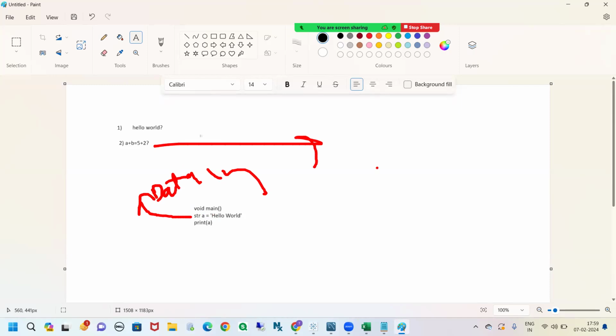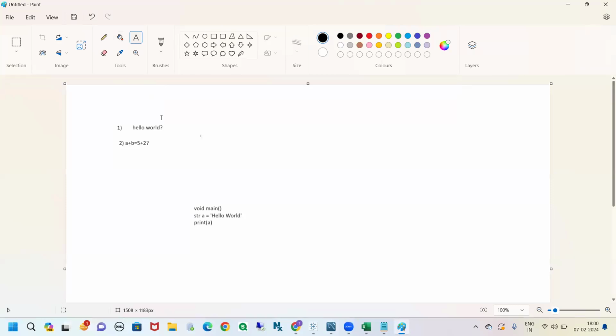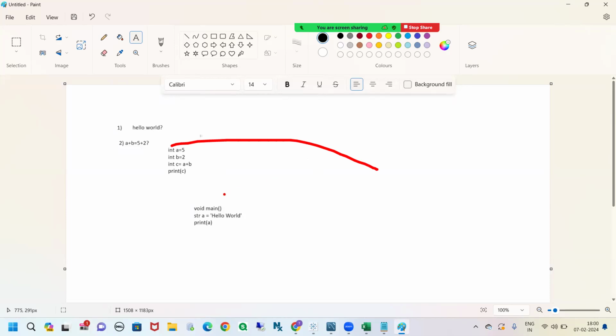And if I try to write the second program, what I will do is write like this. In the second program, I have to mention integer a equal to 5 and integer b equal to 2. Then I can say integer c equal to a plus b. Like that, I will be writing the program. So I want to print c. C is nothing but a plus b. So here integer and string, all these are data types actually.